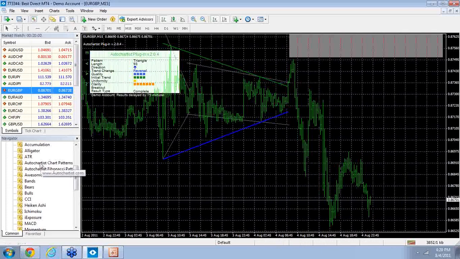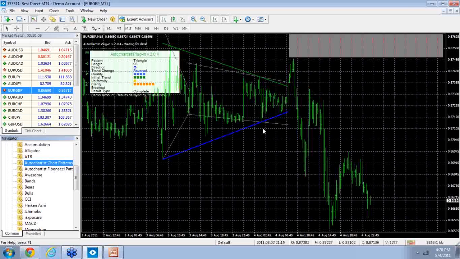You can see that inside this expert advisors grouping, I can select Autochartist chart patterns, drag it into here, and it's going to start producing patterns that are based on the Autochartist format. So in this case, you're going to read this as a triangle. You can colorize it any way you want to.